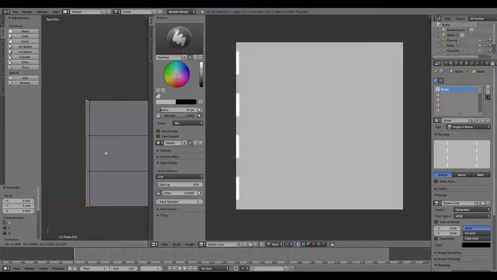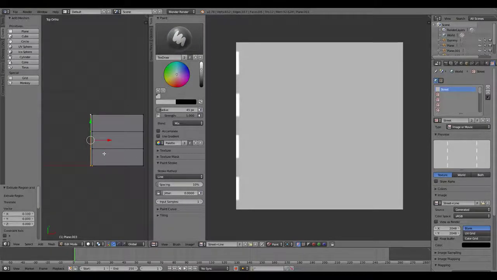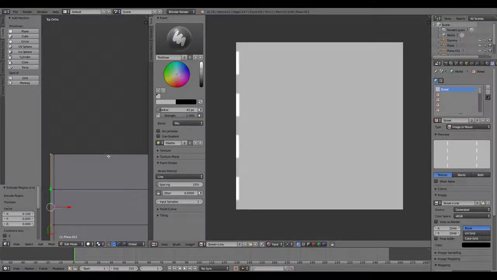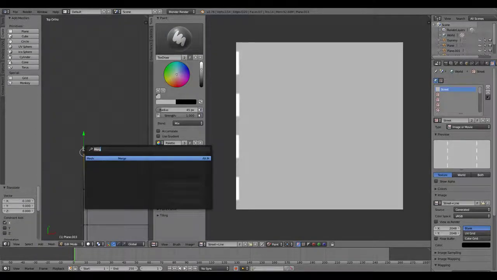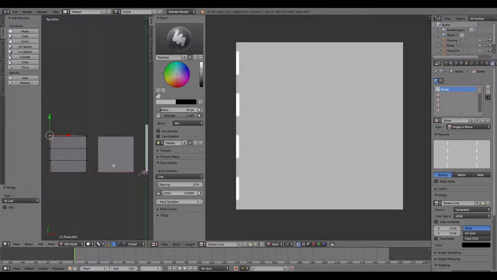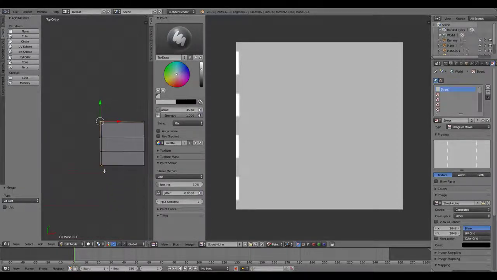extrude it. You don't have to extrude it, but I extrude it because it looks better. So I have a better idea of what I'm doing. And I'm going to do the same thing over here. Extrude it by 1. And I'm going to merge these at last. So that's going to be my sidewalk. It's a very thin sidewalk, I know. I mean, very thin border, but that's not a big problem for me.